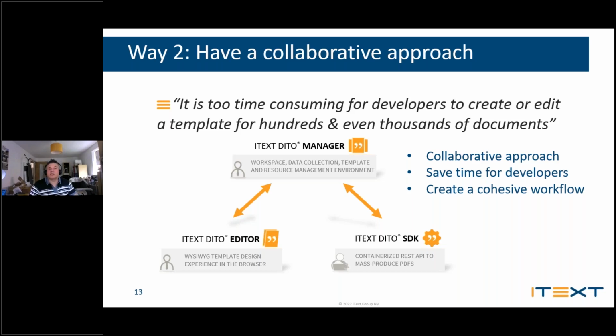Ditto is a more efficient way, as it is easier to use and easier to design templates. Within Ditto, we have the concept of workspaces. You can have different workspaces with permissions in there. You can create multiple templates. You can create assets. By assets, I mean images and cascading style sheets. Yes, cascading style sheets, because our templates are HTML-based templates that can be imported and exported, so you don't get locked into the iText way of doing things.